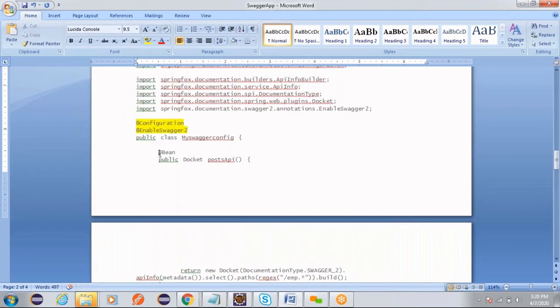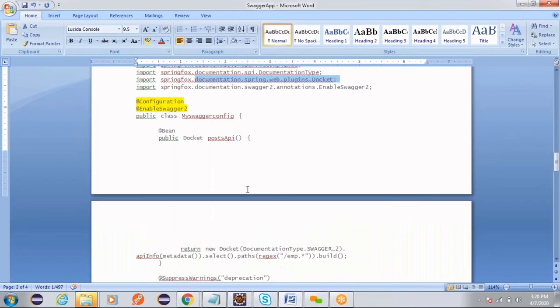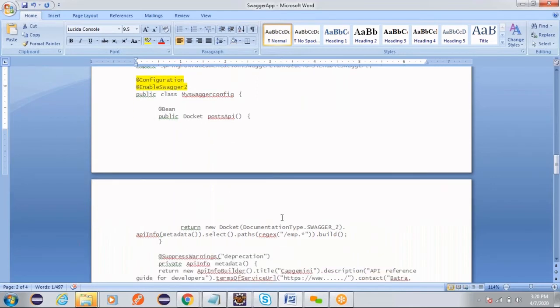Then you will have one bean class whose return type is Docket. It means it is going to give you a certain collection of documents. So the return type is Docket. This is coming from your SpringFox library. And what exactly this Docket is going to contain is nothing but all the documents.